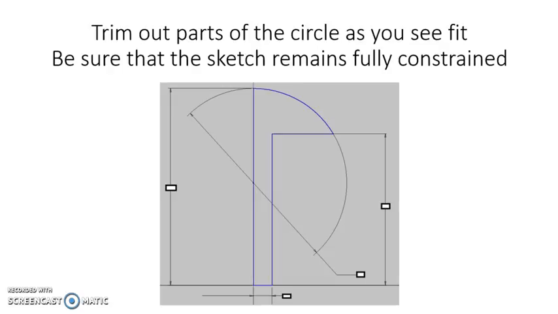Once we do that, then you can trim out the parts of the circle as you see fit. It doesn't really matter, to be perfectly honest. You'll be able to do this revolve here in just a second, even if the full circle or most of the circle's there. But I went ahead and trimmed out all of it. Make sure that the sketch remains fully constrained. If you delete something or trim out a piece and it says it's not fully constrained anymore, you'll need to go add a dimension back in to make sure that it's okay.